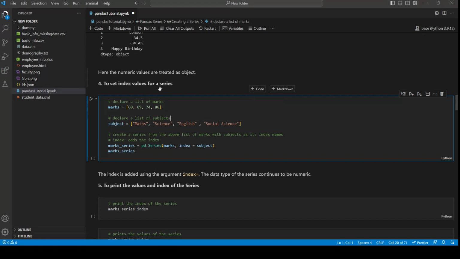Now we are going to set the index value for the series. Here we have 2 variables. We are declaring a list of marks and also declaring the subjects. These marks are of integer type and the subjects are all strings. So create a series from the above list of marks with subject as its index name. We are also giving another variable which consists of marks indexing the subjects. So we're going to see this output.